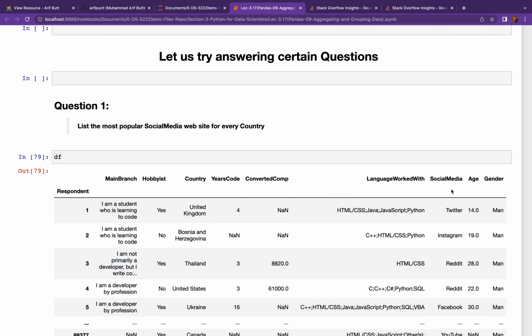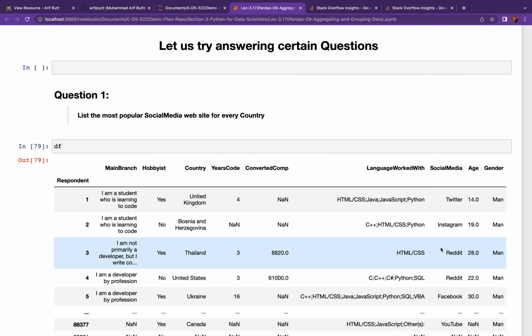So social media website. This is the social media column. Actually, this student said that he used Twitter, this one said Instagram, Reddit, and so on. What we want is to group it by the countries, and then from each country we need to find out the count, and then this question will be answered.